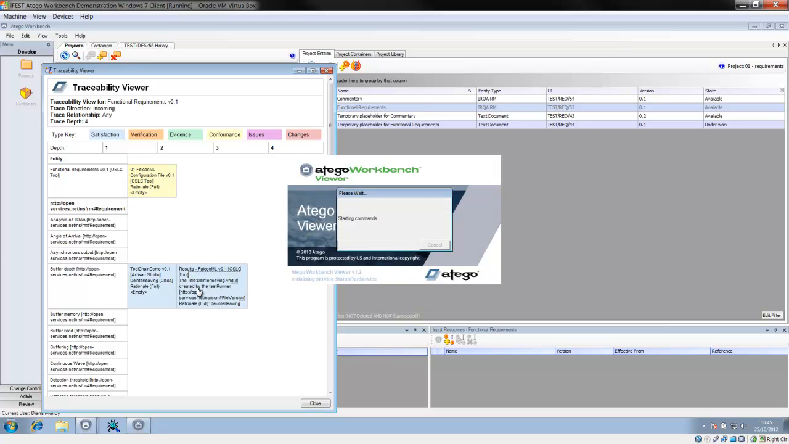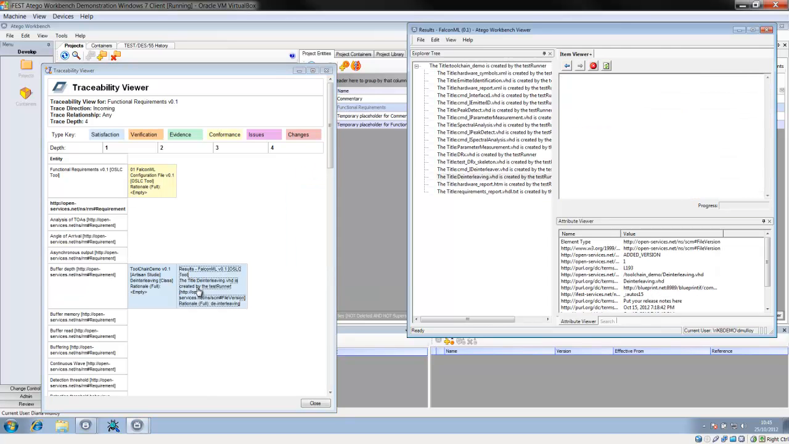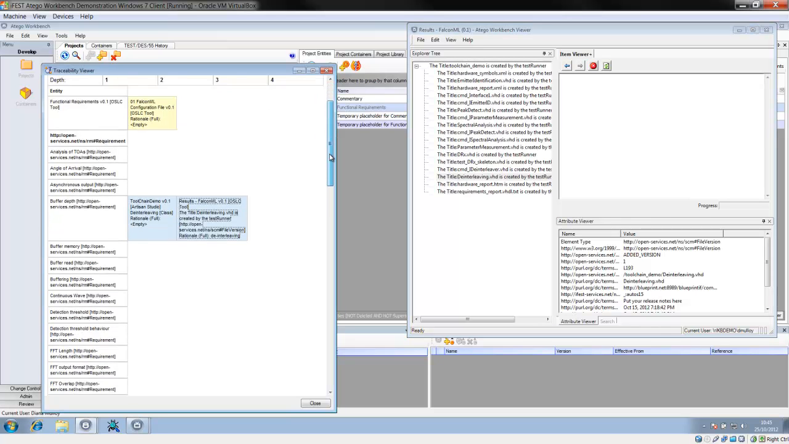The traces are color-coded to signify the type of trace: satisfaction, verification, evidence, etc. Attention is immediately drawn to those elements that are not traced or where the level of tracing is inconsistent.